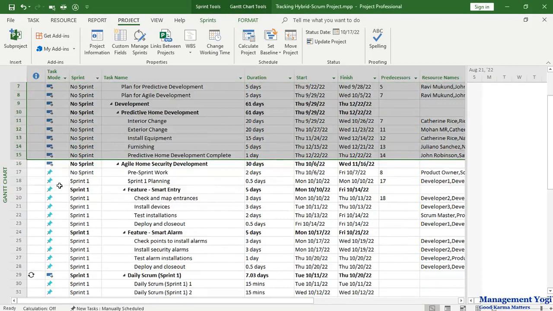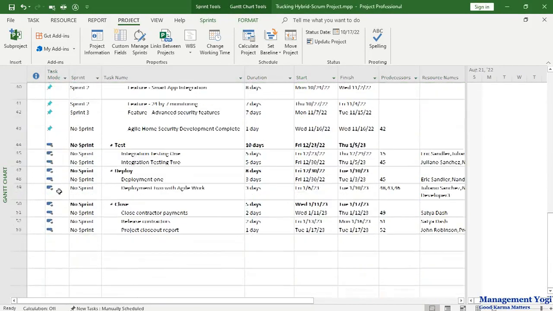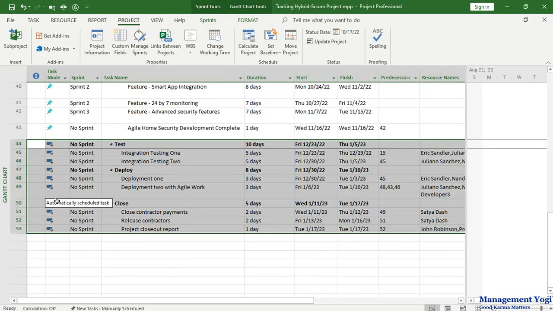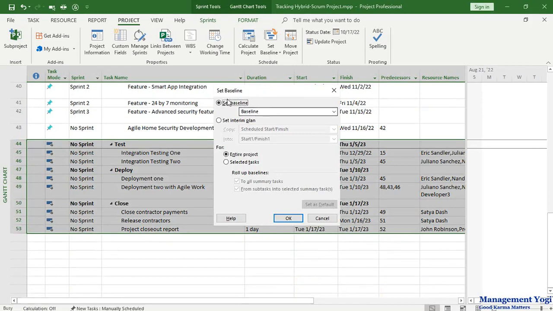Then I'll press Ctrl on my keyboard and select again the predictive part towards the later phases of the project. Then I'll go to set baseline and choose set baseline, but I'll set the baseline for the selected tasks. Below that we have 2 options: roll up the baseline information to all summary tasks, and from subtask into selected summary task. We want both, so I'm going to enable these checkboxes as they are. Then I'm going to press OK.